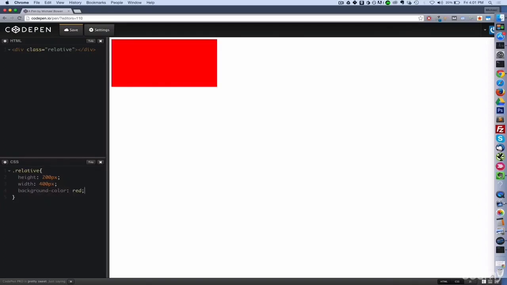So let's give an example of that. Let's have a div with class relative. I'm just going to make a box. Okay, we're going to give it a height of 200 pixels. Background color, red. Okay, now let's give it a position of relative. So now we can move it around on the page.